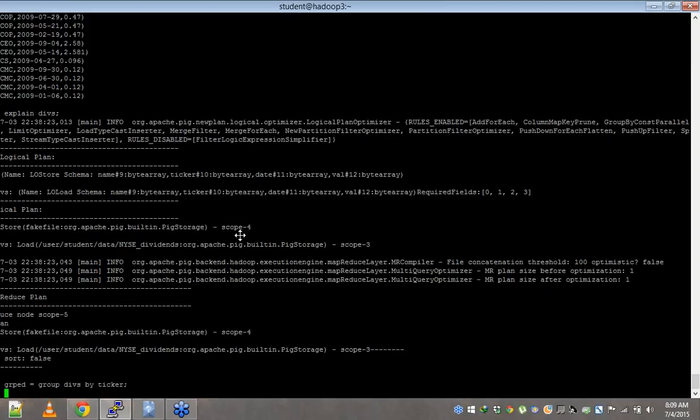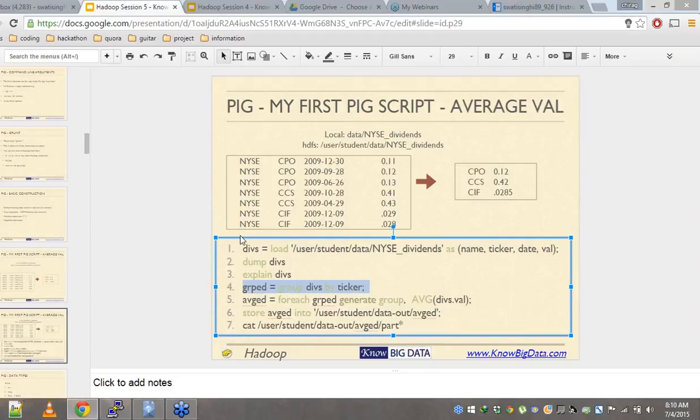Okay, so we are saying group divs by ticker. Suppose we had to find out the average value of every ticker using MySQL. What would the query look like? Suppose this was the table and the column names were name, ticker, date, and value. What would the query look like in SQL? If you are comfortable writing SQL, can you give me the query?